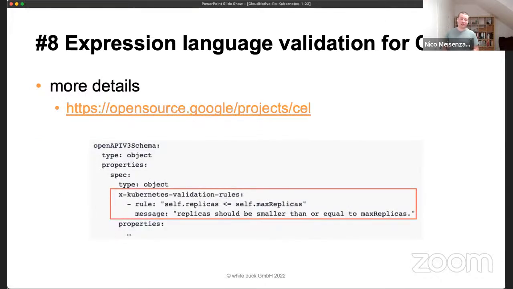Here is one example in the screenshot. This is basically how it could look. You have the x-kubernetes-validations section here, and there is a rule which defines that the replica count should be smaller or equal to the max replica count. This is something you could implement with the expression language validation.